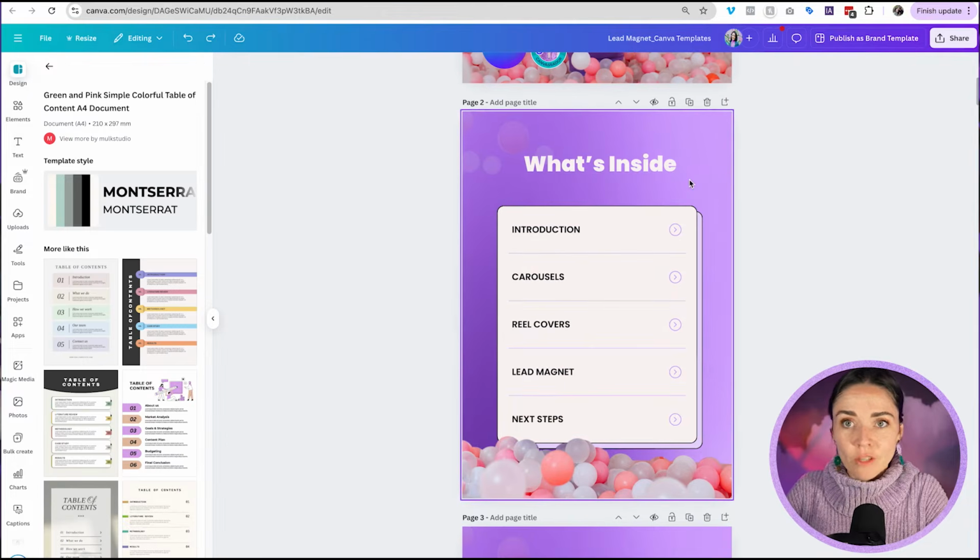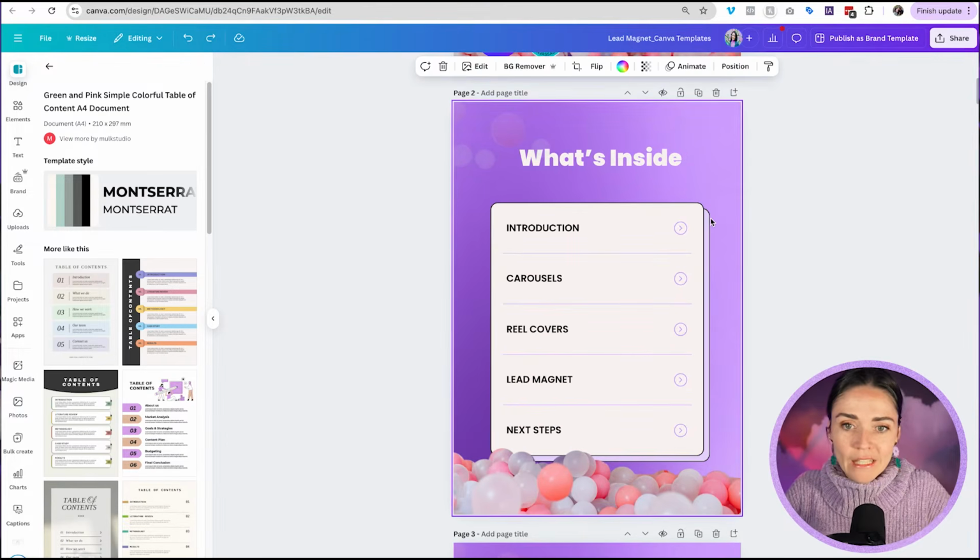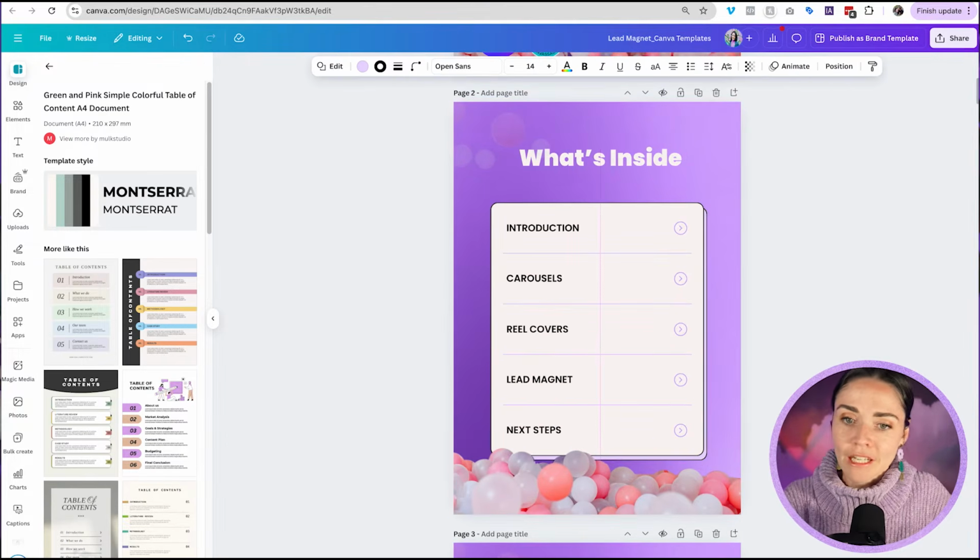So you can see I've just spent a few minutes clicking around and making this more like the branding that's in this entire document and like the branding of my entire business.